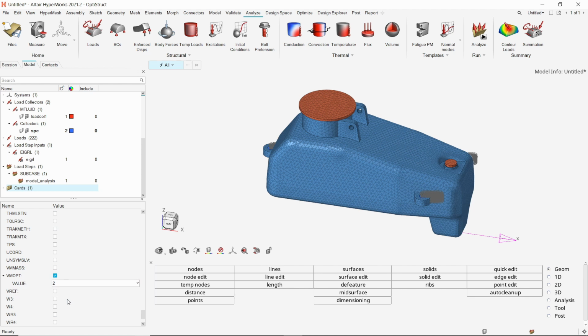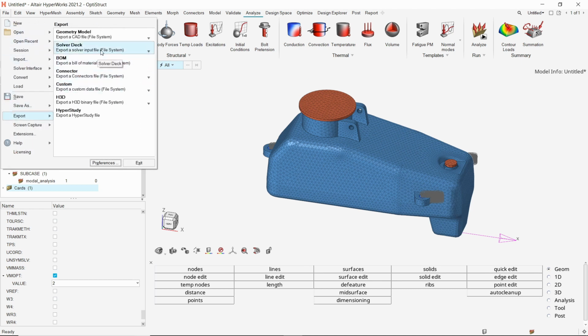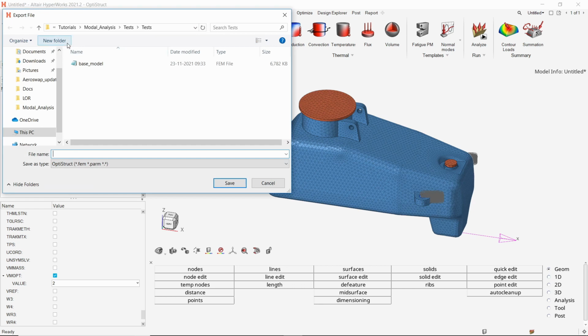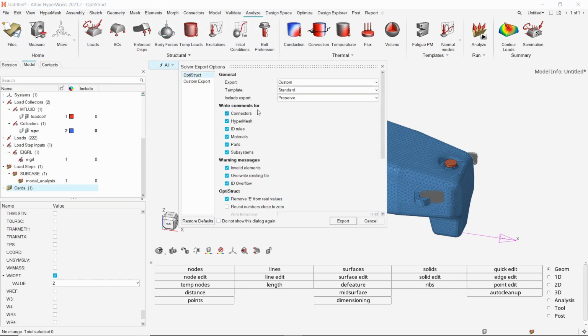The modal analysis setup is now complete. Let's export the solver deck in FEM file format using the file menu. Create a new folder to save the FEM file. Make sure to use underscore in place of space while entering all file names to avoid any errors during the solver run. Set export options to all and complete the export.